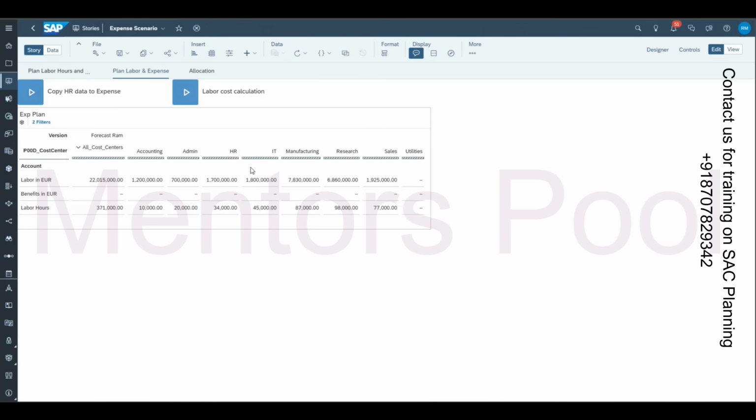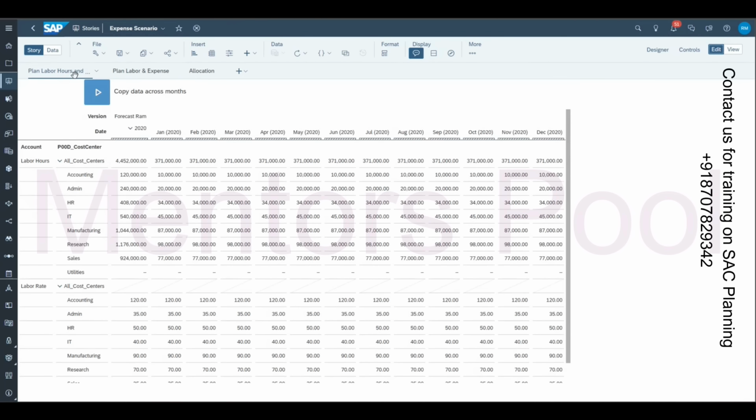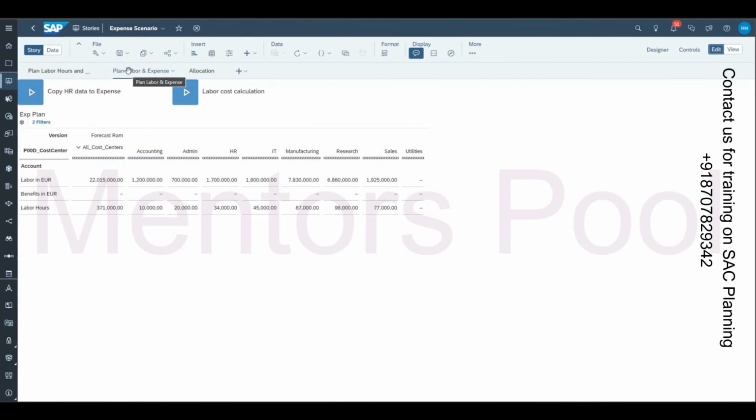Okay, so yeah, that's all for today. So we saw three things today. So one is a simple data action to copy a data slice to another data slice within a model. And then we saw another data action to copy across models, right? So you have microcubes and then you have consolidation cubes. So you plan in microcubes and then you move that plan to the consolidation cubes using the copy data, right?